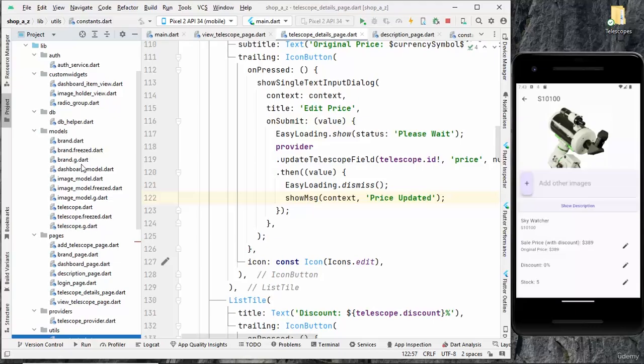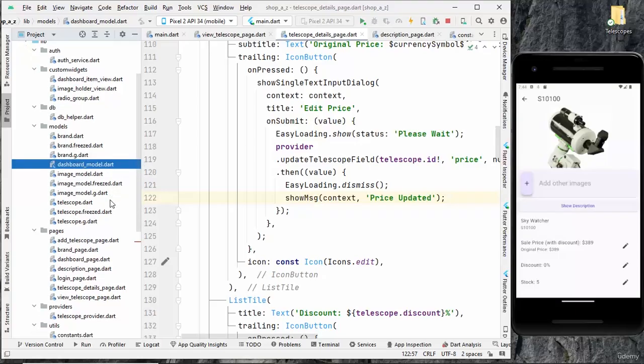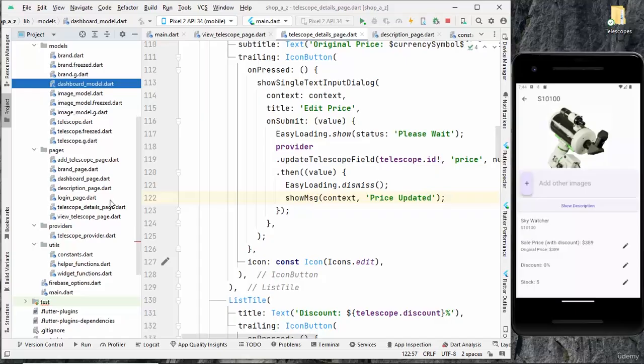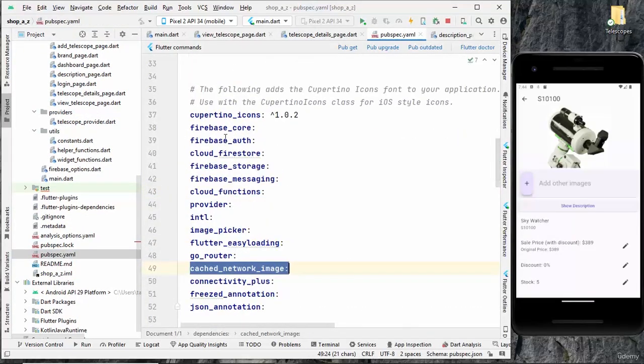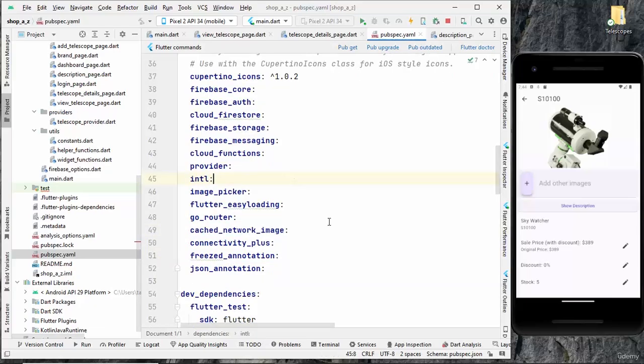And we should not copy all the freezed.dart or generated files. We will only copy this brand.dart or maybe the main model classes, and then we should run the build runner command from the terminal, so that these files can be generated. And also we need to add these libraries as well, because we are going to need the same libraries in our user app also.